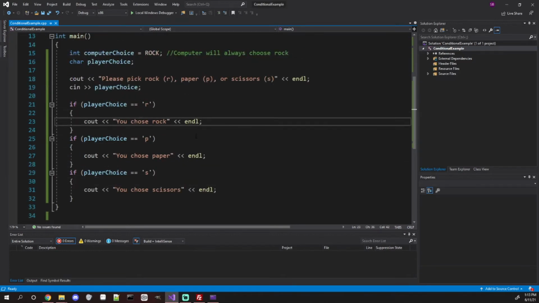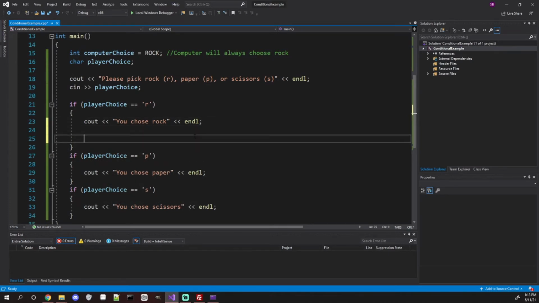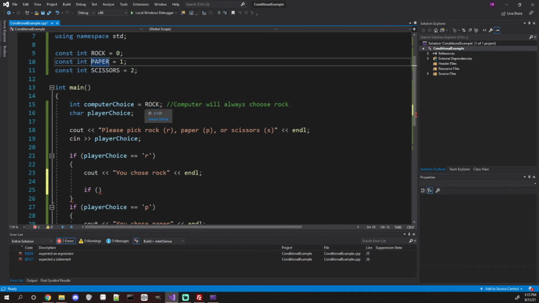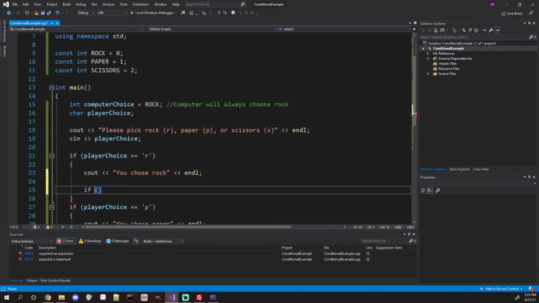So here, let's just say they chose rock. So there's two, or actually three scenarios that we could get, right? If the computer chose rock, then it's a tie. If the computer chose paper, then the player lost. And if the computer chose scissors, then the player won. So let's go ahead and write that really quick.